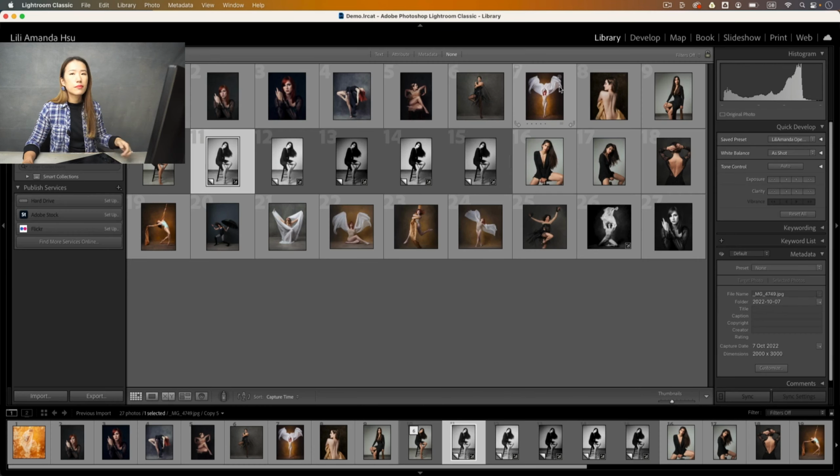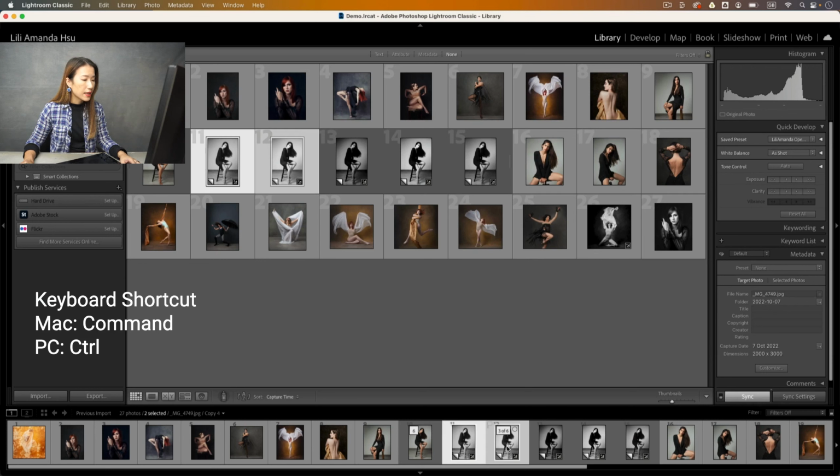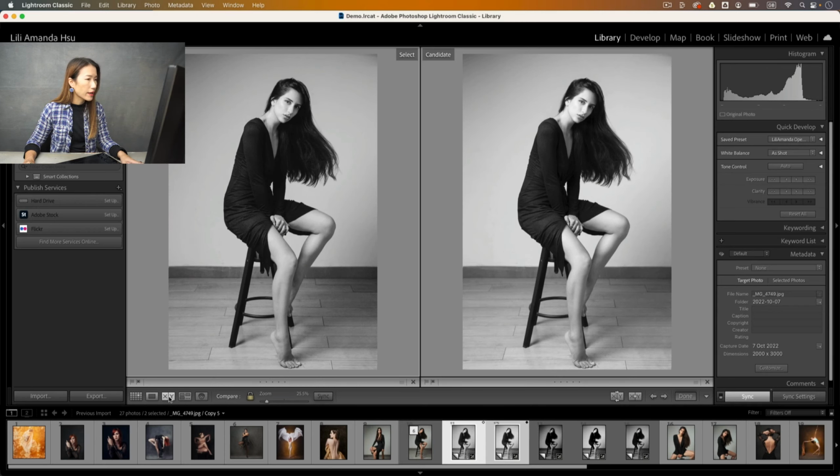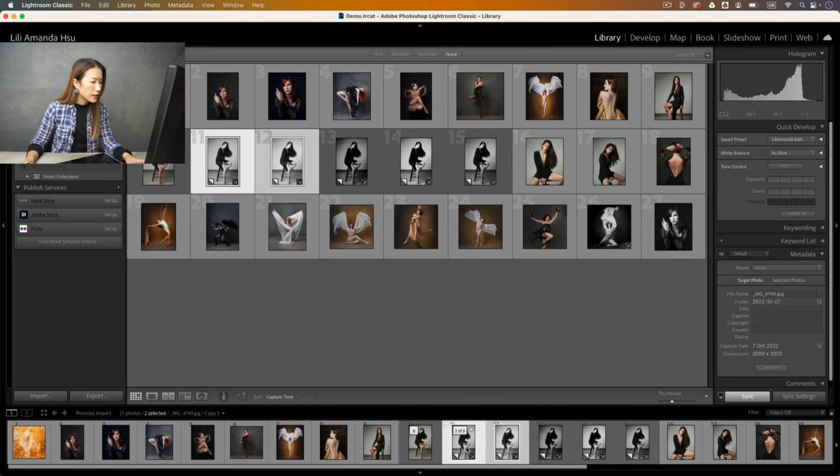I'm going to Library, and then I hold the Command key and select 2 of them together, and click on X, Y, so I can compare the 2 presets together. With this one, I will just pick one right now. I think I'm just going to choose this one. I'm going to come back to grid, and then I'm going to mark this one.